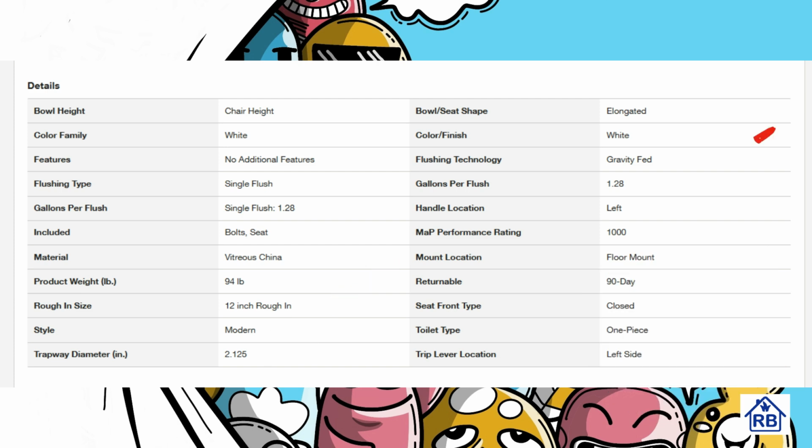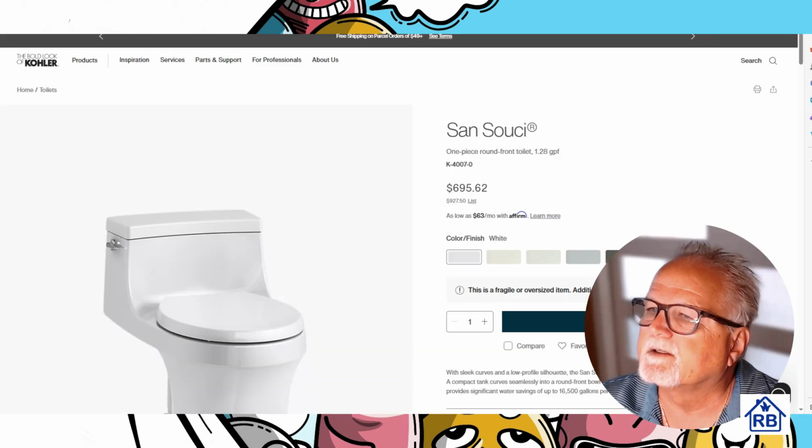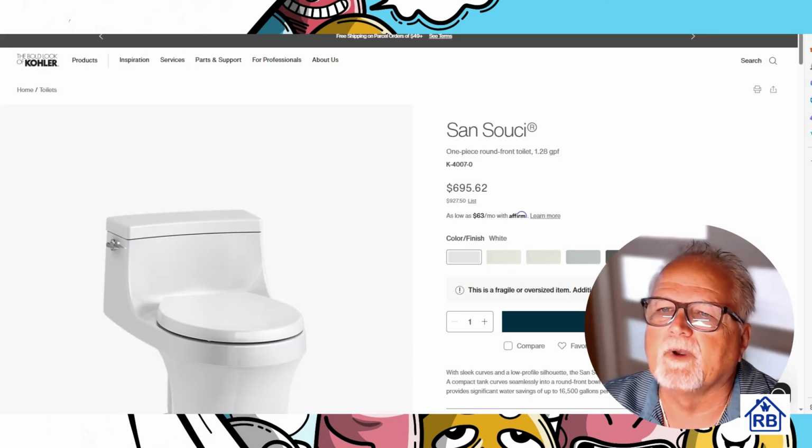Here's a number right here. It's called the MAP performance rating. Now, I showed you my existing toilet's American Standard. It's a Cadet. It has a rating of 600. This one has 1,000. So that's how many grams of waste can be flushed through the toilet based on the testing parameters.